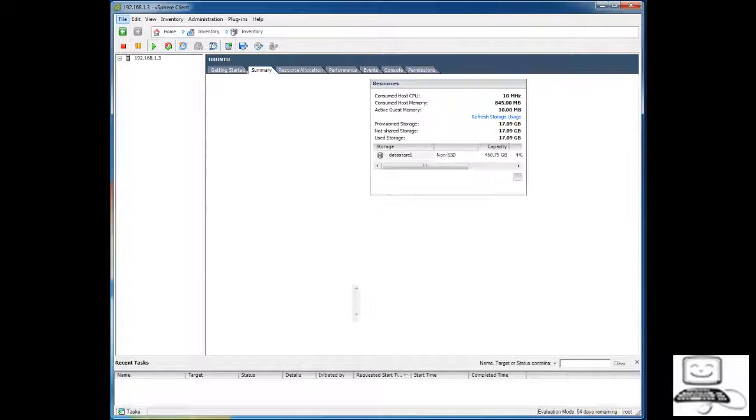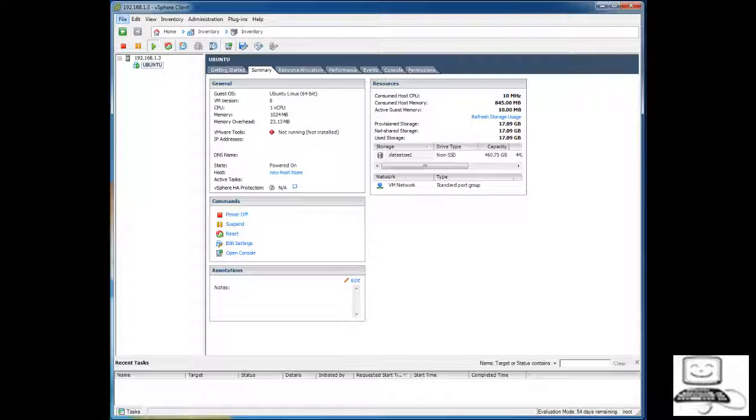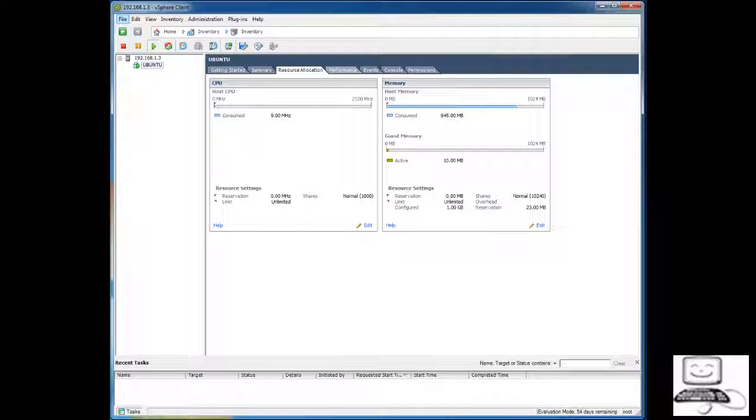Then, basically, again, we can go to things like summary. So with this, it gives me a summary of the individual instance of this server. So I can see how much memory I gave this instance. So I gave it about 1 gig of RAM. It tells me what the current memory overhead is. And it gives me other information over here. So this tells me about the individual instance of this server. And then resource allocation, other stuff, performance, events.